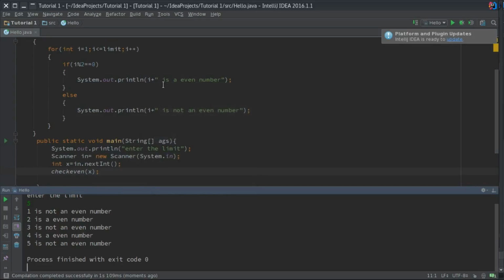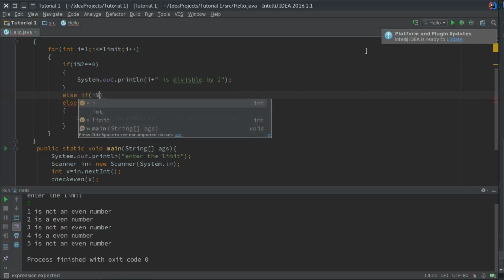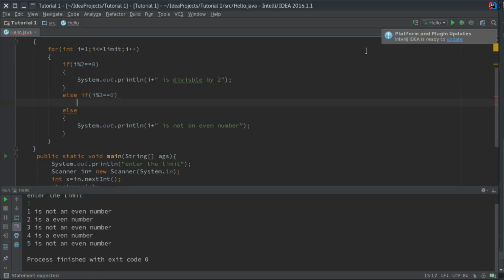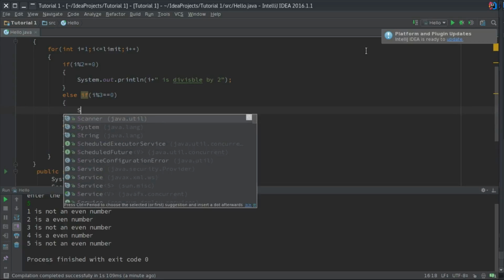Instead of checking if it is an even number, we want to check if it is divisible by 2. If this is not divisible by 2, check if it is divisible by 3. Else if I mod 3 equal to 0. So basically we are just saying if I divided by 3 is giving us remainder 0, then it is divisible.